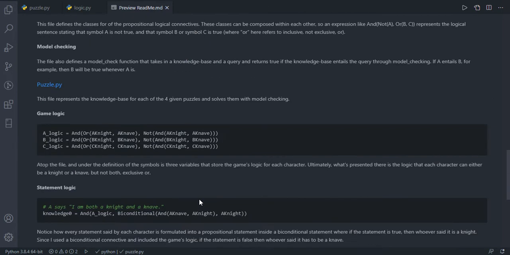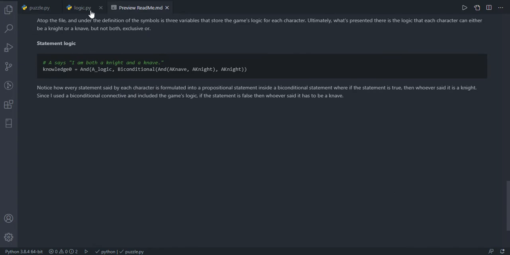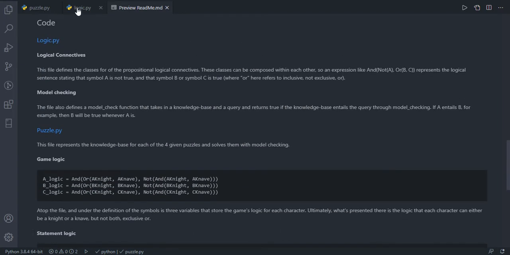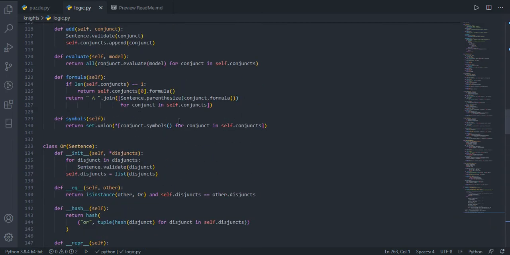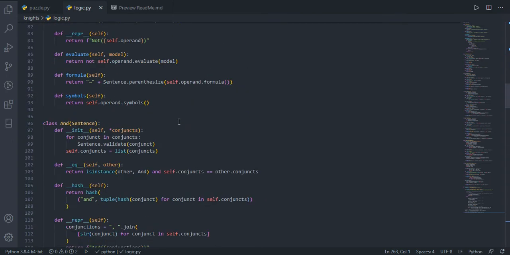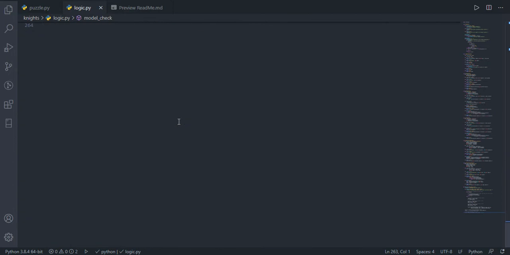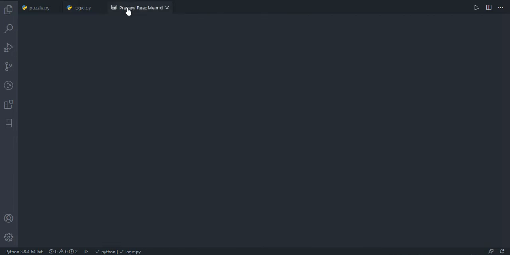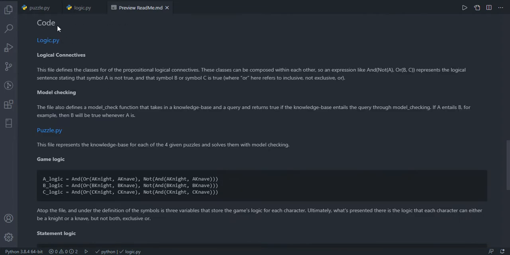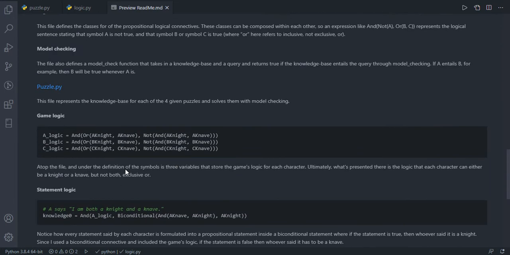So if we go quickly through the files here, we have two files, logic.py and puzzles.py. In logic.py, we define the classes that hold all of our propositional connectives and symbols, and a function down here that does the model checking. And that's pretty much it. As for puzzles.py, inside it we represent each of those four puzzles to the AI and then attempt to solve it using model checking.